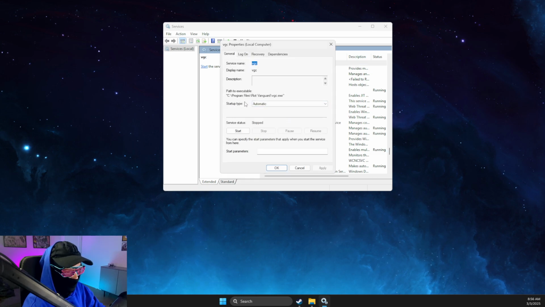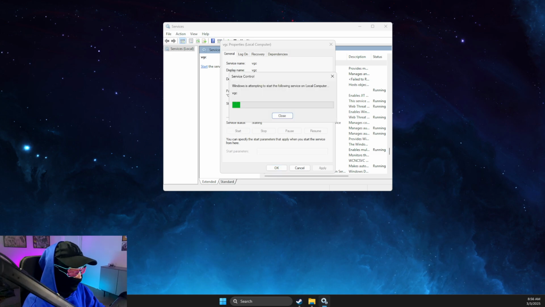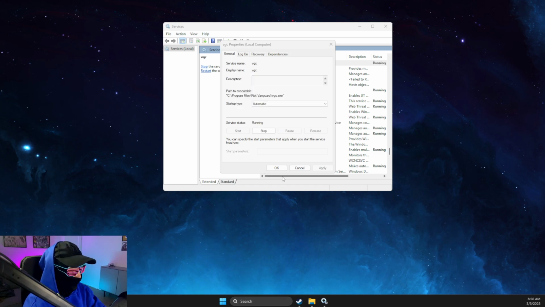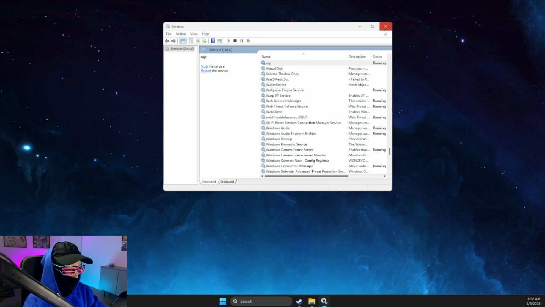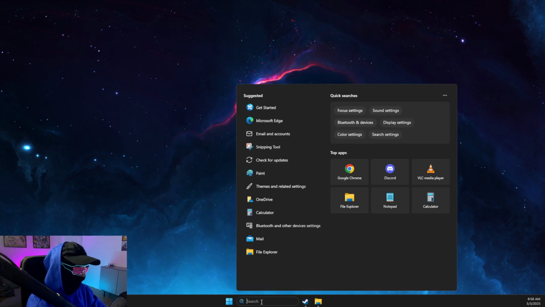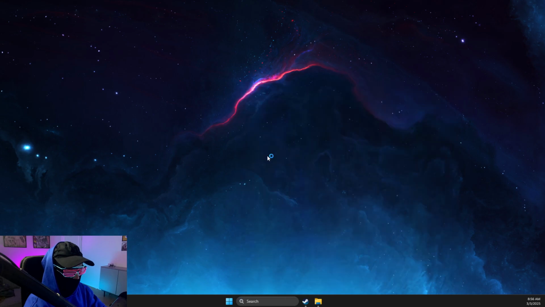Then make sure that startup type is automatic, and then make sure that service status is not stopped. Right? If it's stopped, you just need to press start. Right? And then wait until it's done. Then press apply, OK. Then go on search, write system configuration, press on that.